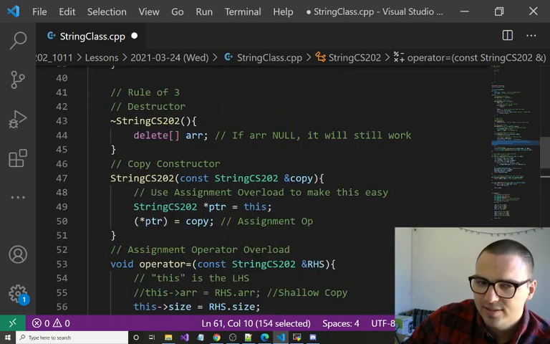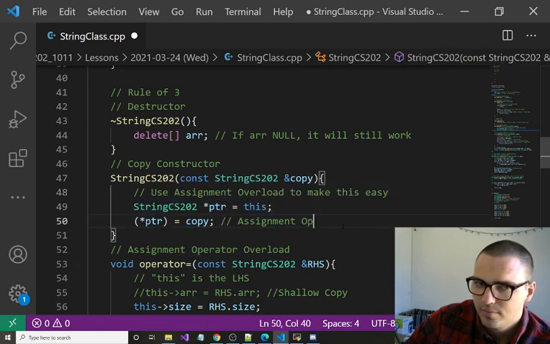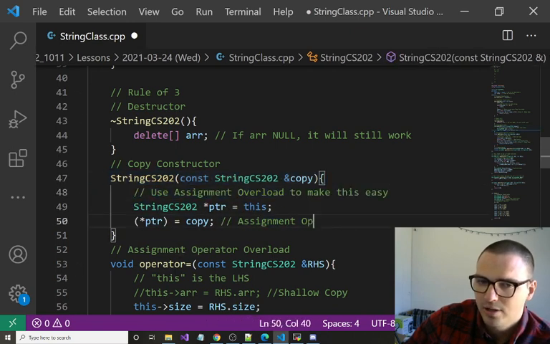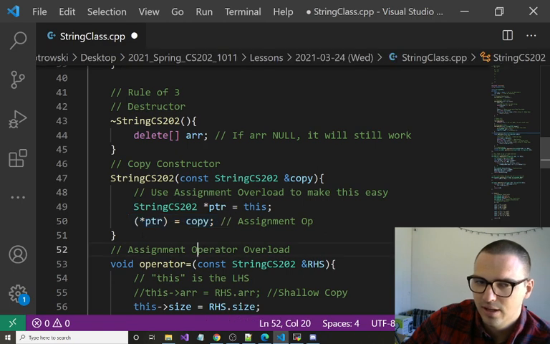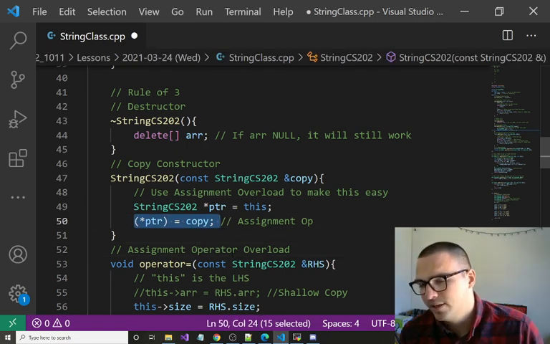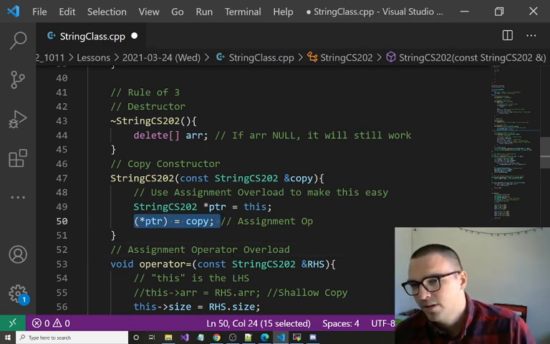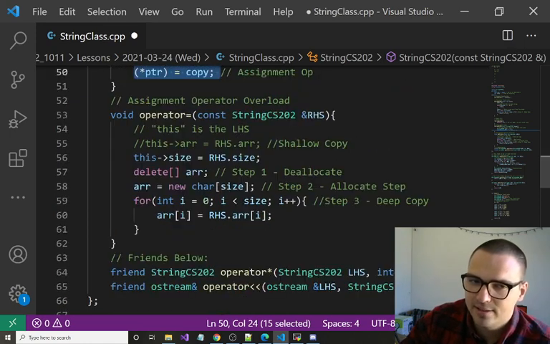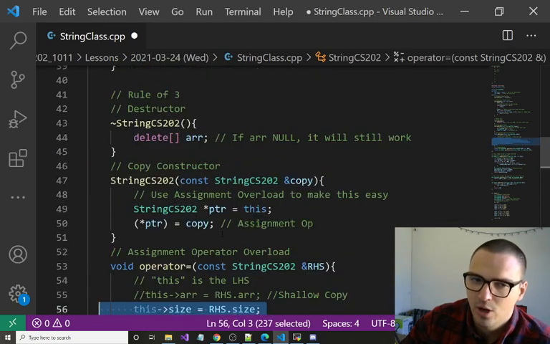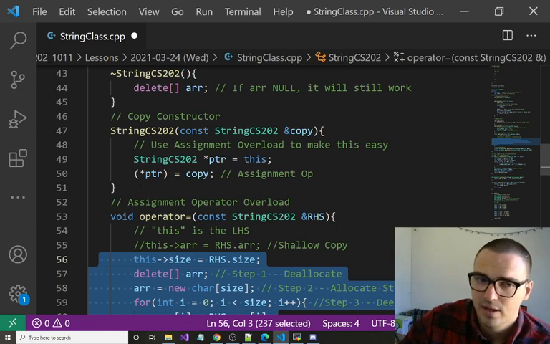And then I showed you this nice little trick here. When we do the copy constructor, why don't we just use the assignment operator? Because we use the exact same code. So I could either copy this section into here, or I could just call it. And how do I call it?